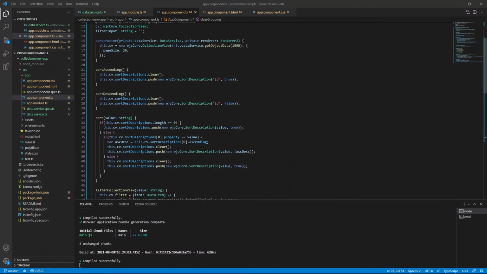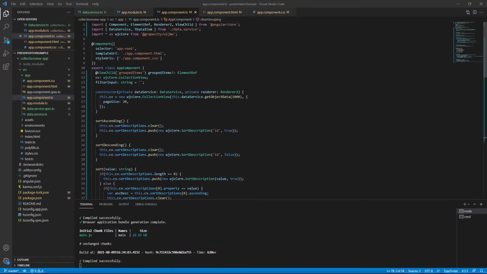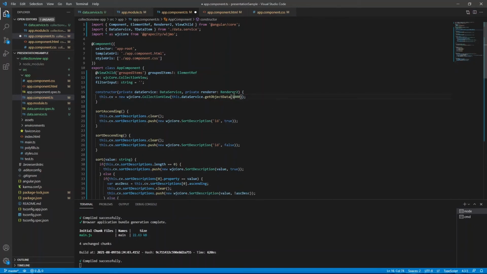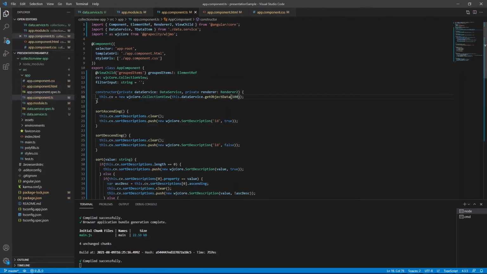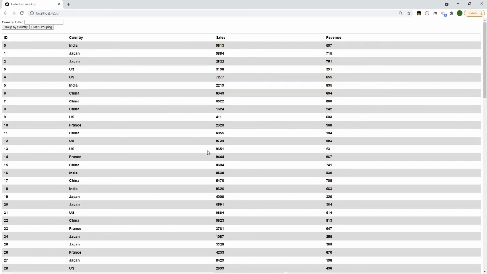What we can do, and I'll do this to give you a little bit of a better example, is we'll come back here, and we will remove our page size here. And what we'll do is we'll set the get object data back to 100. So we should be good to file, save, and this should go through and compile correctly. Awesome. So now we can hop back over to our collection view application.